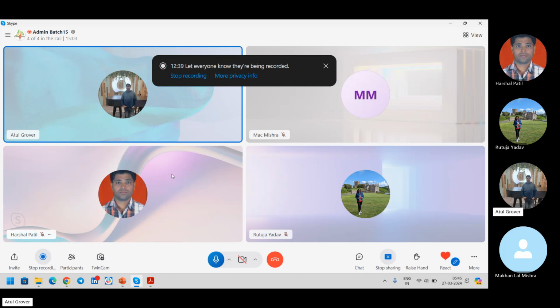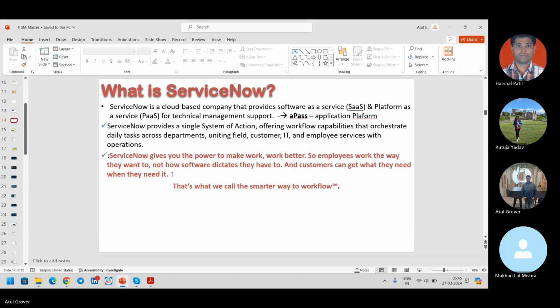I want to be on the AC, I can install the remote in my mobile phone. I want to switch on the lights of my house, I can install the software or app in my mobile phone. It says it is a power to make work better. So the employee works the way they want, not how software dictates they have to.